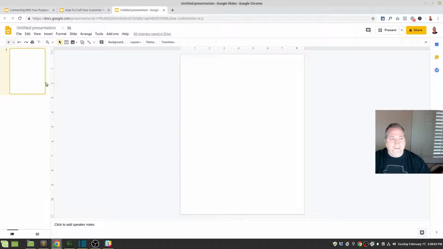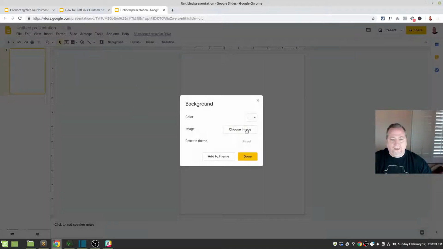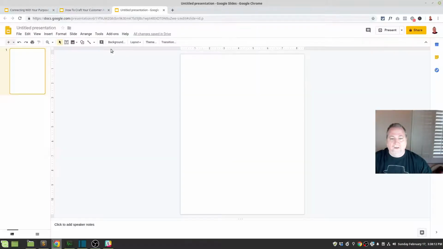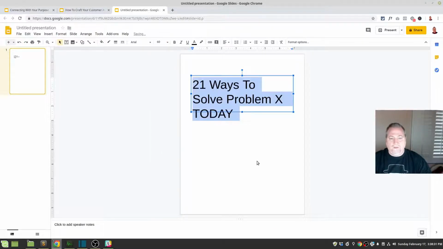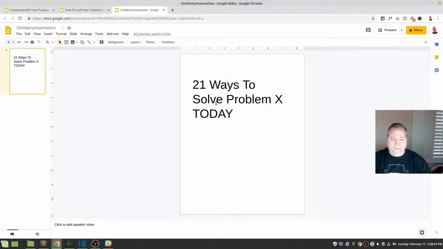So once you have this set up, you want to create your actual lead magnet itself. There are a few pages that you're going to want to have. Obviously, first you're going to want to have a cover. And a cover can be as simple as setting a background color or putting in a title. Something like, 21 ways to solve problem X today. That's 60 point, however you want it to be. And so you would have a title screen.